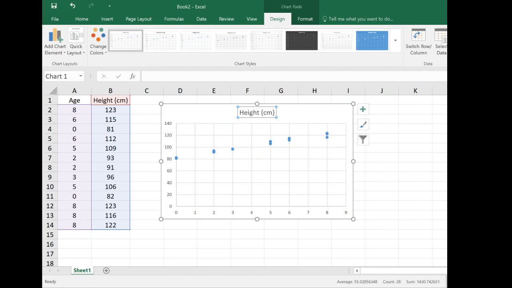Now, this isn't a perfect graph. You can see that it's got height in centimeters at the top. It doesn't really tell us that much. So first of all, let's change our title to something a bit better. So, age against height in centimeters. Now the next thing that I need to do is put titles on these different things, because normally when we were doing our graphs, we always did that. So let's do that as well.